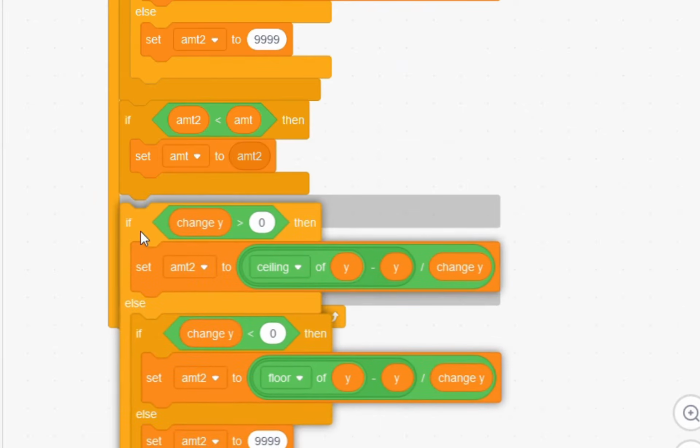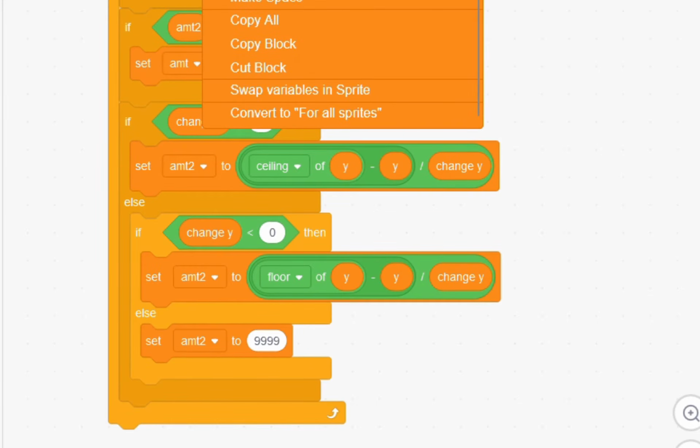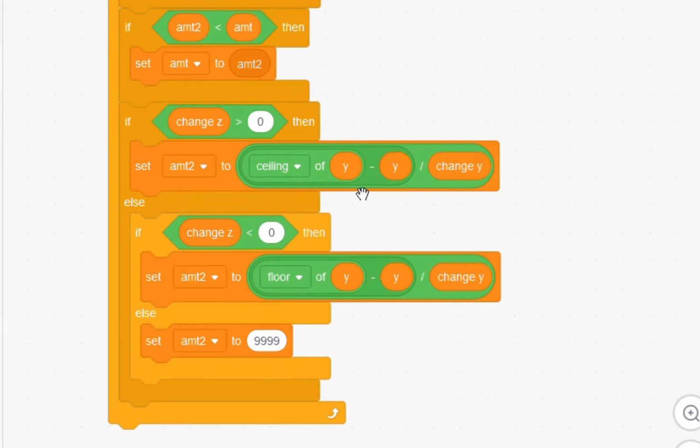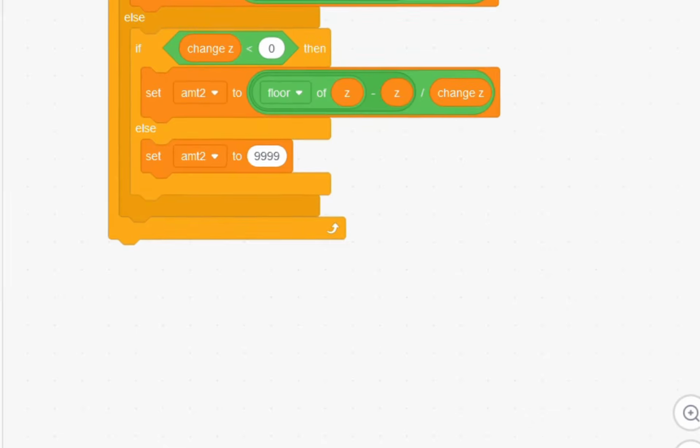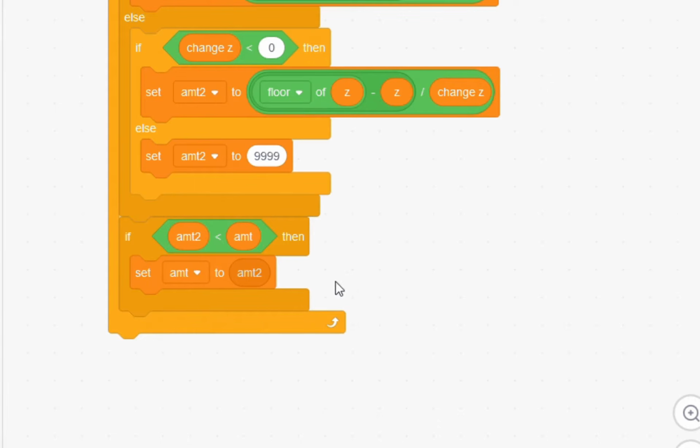Finally, our change z, just make sure to get all the y's and change them to z's. Again, make sure you didn't miss any y's. They're all z's. Okay. Now we can duplicate this. If amount 2 is less than amount, set amount to amount 2. So we want to do the same thing here. So by the end of this, the amount 1 will be set to the smallest of these.